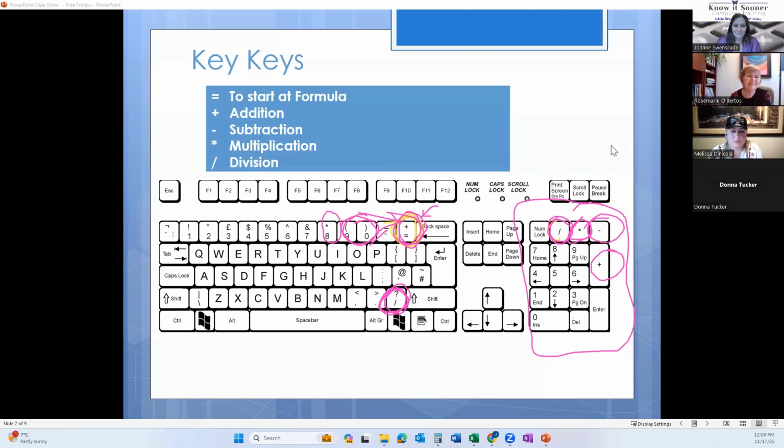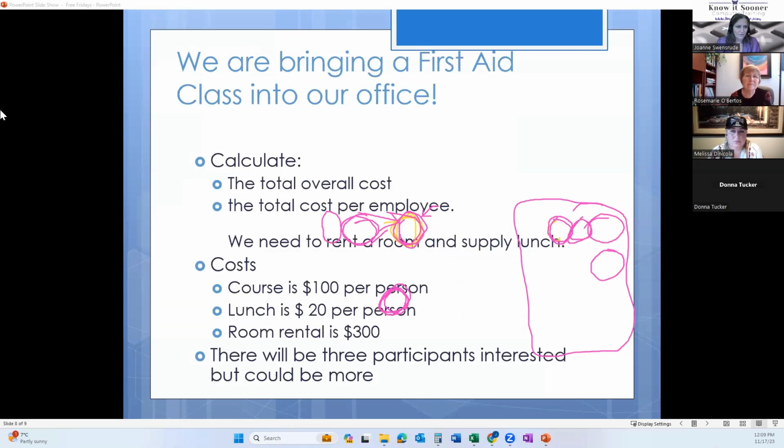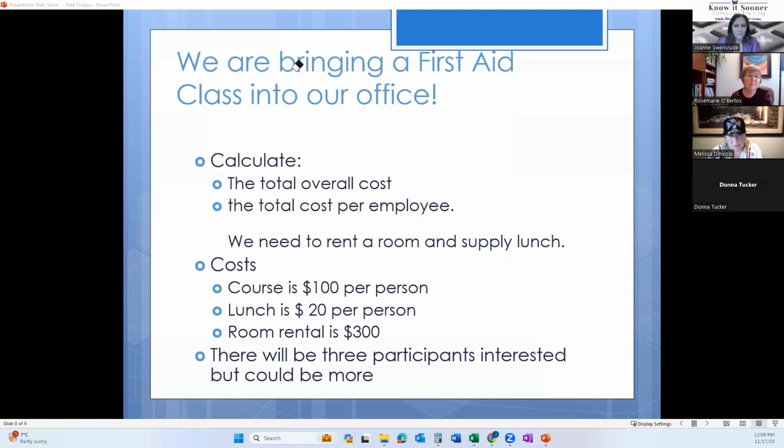Yay! All right, so here's your project. You have been asked to figure out costs to bring in a first aid course or an Excel course into your office. So you've been asked to figure out what the overall cost will be, and then break it down cost per employee. We're going to get charged per employee, and we also need to rent a room, and we're going to supply lunch. Otherwise, this is just really easy, right? So we're going to create a spreadsheet to do that.